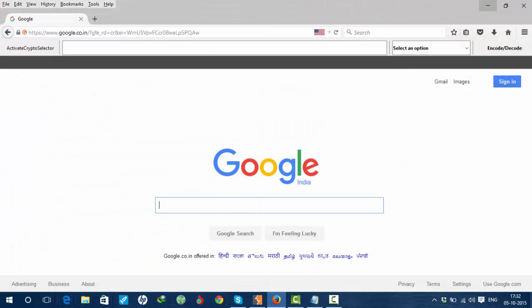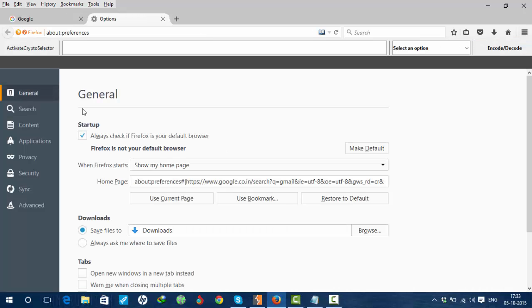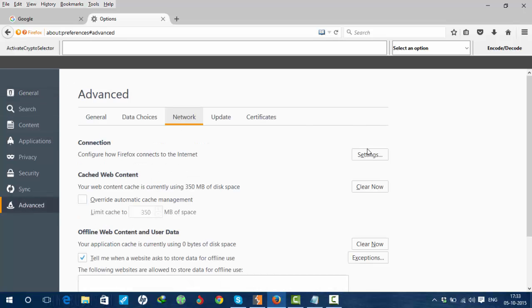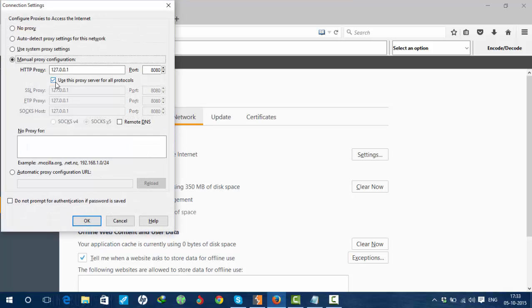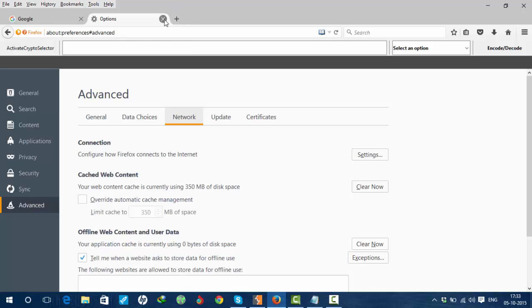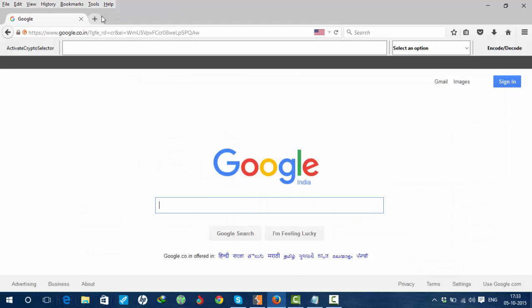Now let's move on to our Firefox. We'll configure it according to that. I move to the settings, then advanced settings, then network, and finally the settings. I have already configured the manual proxy setting. I have entered my localhost IP, the port number 8080, and I have used this proxy server for all the connections, that's SSL, FTP, and SOCKS. Make sure there is nothing in the no-proxy field. So fine, okay, let's test whether it's working or not.